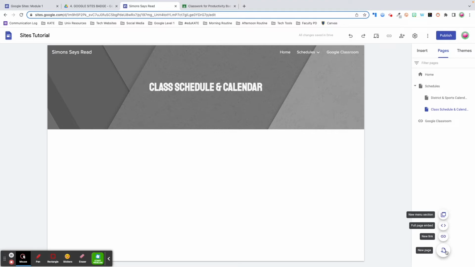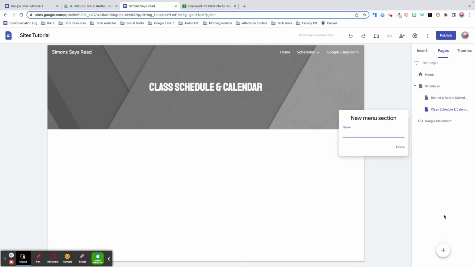Another option under Pages is called New Menu Section. Instead of creating a new page, this option creates a menu title, which you can then group subpages under. For example, I might want to provide a unique Google Classroom link for each class period. So I'm going to create a menu section called Google Classroom. Then I'm going to nest external links for each period under it. So here is my menu section.